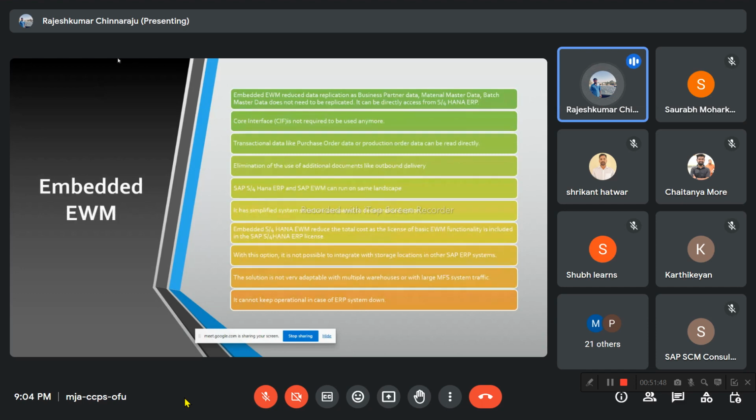So I'll just give you an overview of what an embedded EWM is. In embedded EWM, if you create a material master and batch masters, you don't want to separately pass them into an EWM system. You create them in the ERP system and they will be transferred to the EWM system as well. The data that you have created would be transferred immediately, and this would eliminate the additional documents needed for the creation.